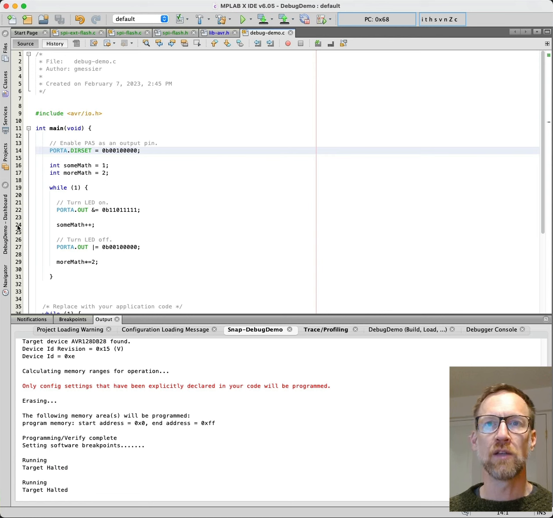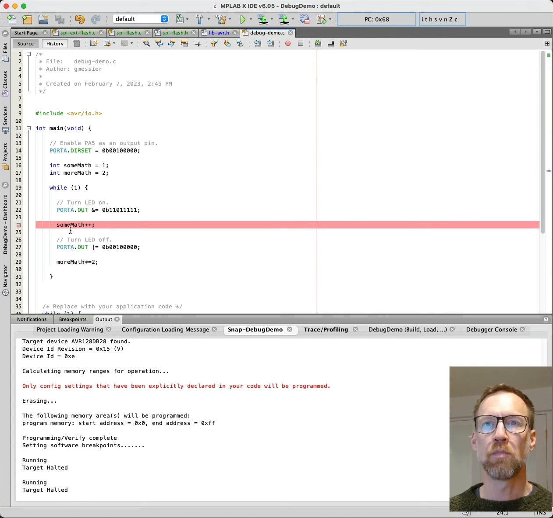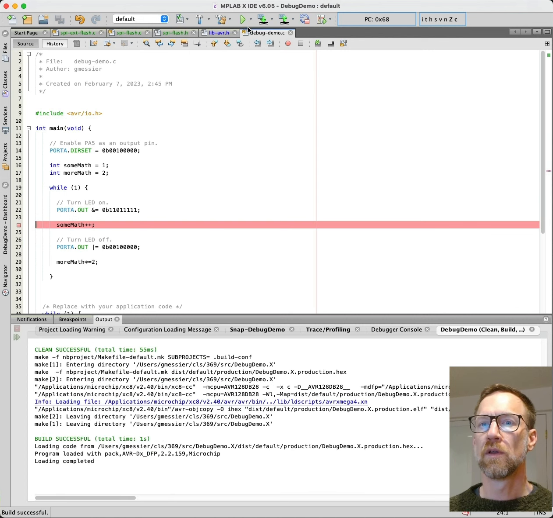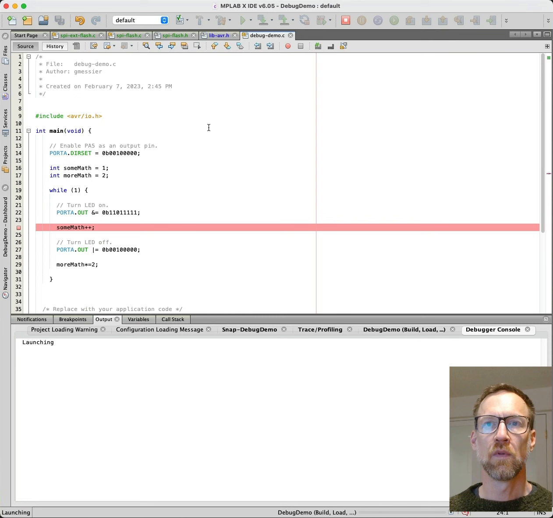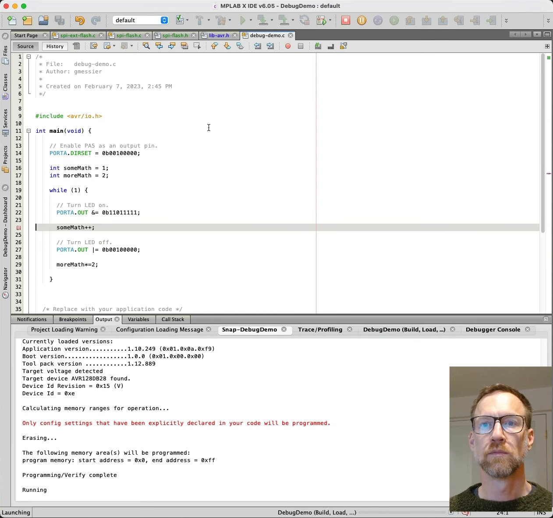So for example, if I tried to put a breakpoint at some math ++ and then built and ran the debugger, we're going to get an error here that says broken breakpoint. A broken breakpoint basically happens when the compiler is not able to map a C statement directly down to an assembly language statement. So the sum math ++ statement is not just a single line of assembly code.